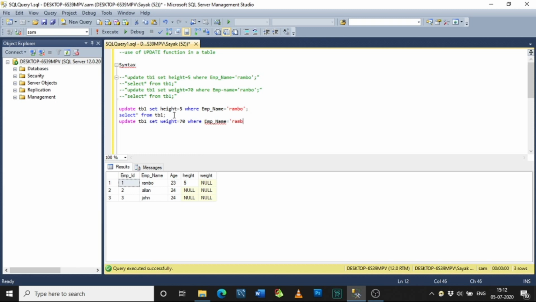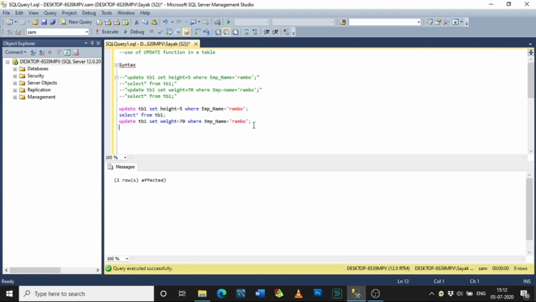Select and execute. Hence you see that one row is affected. Now if I want to see whether my weight column is updated or not, I need to type select star from TB1. Select and execute. And hence my weight column is updated.